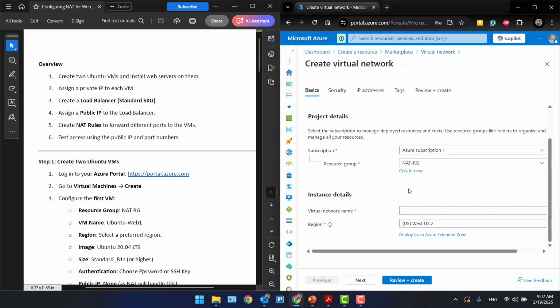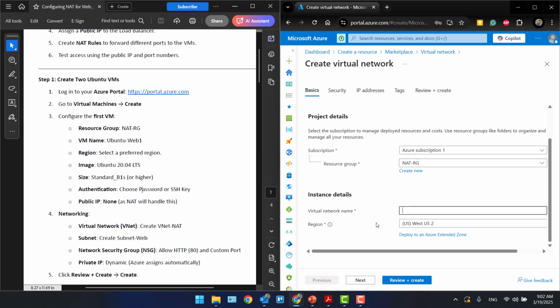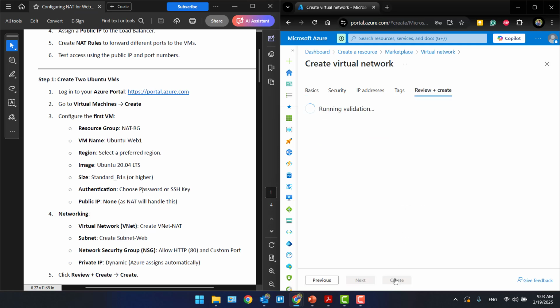So we have to be sure we're creating it under the resource group that we just created, NAT RG, and the virtual network name is going to be VNet NAT. Review and create. After validation, we will click the create button one more time.